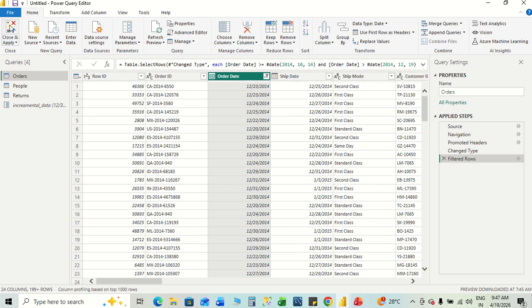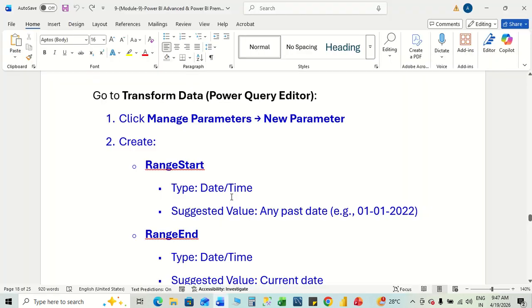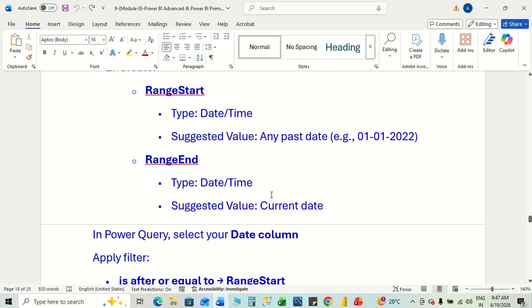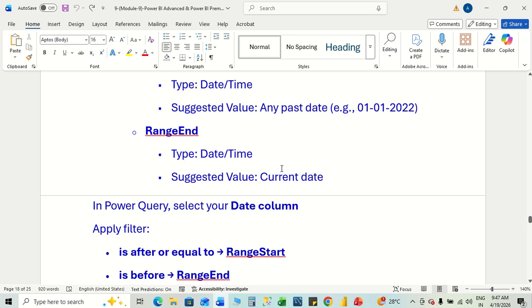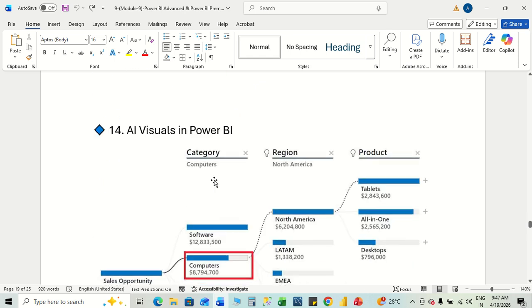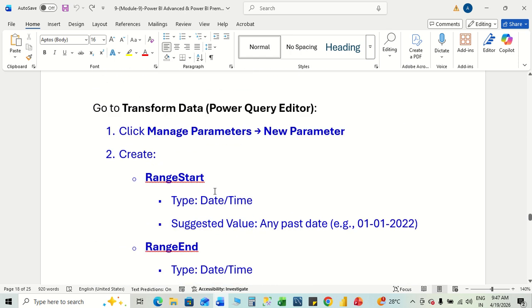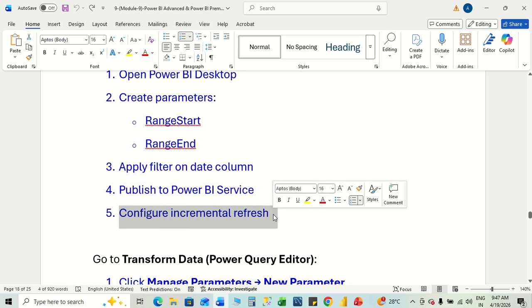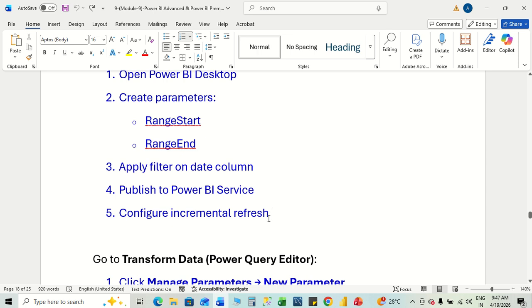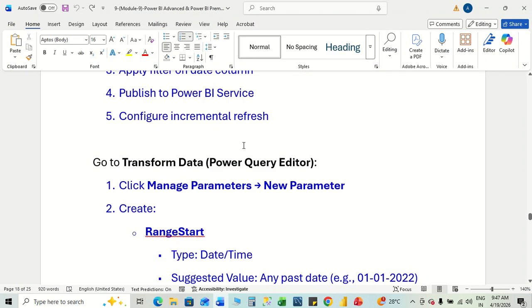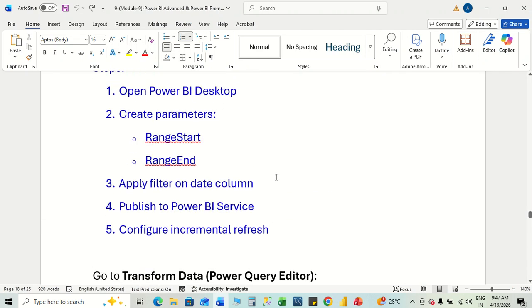Now close and apply. So after that, when some new data comes, it adds from after this date. So we set a range before and after everything. Close and apply. And then we can add it into the Power BI service and configure incremental refresh. So just click on incremental refresh. Whenever new data comes here, it will add from that into the Power BI service. That is the incremental data.